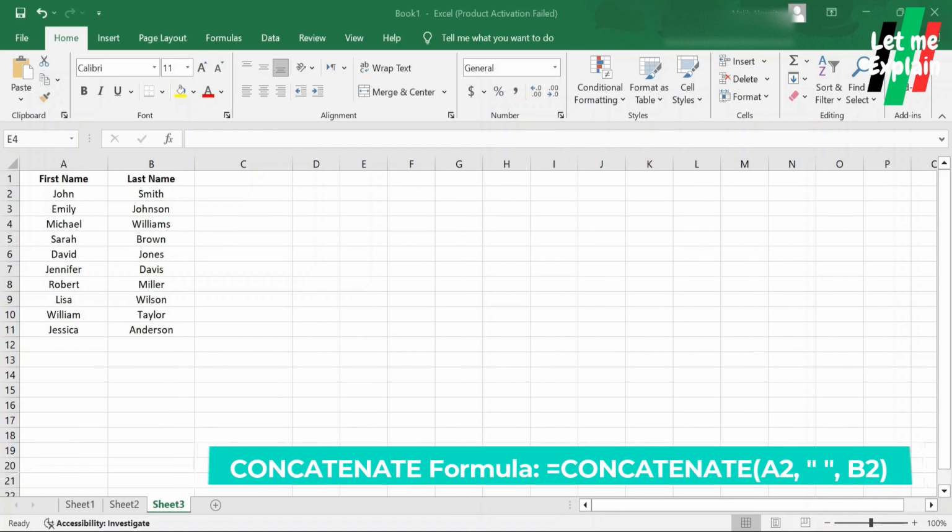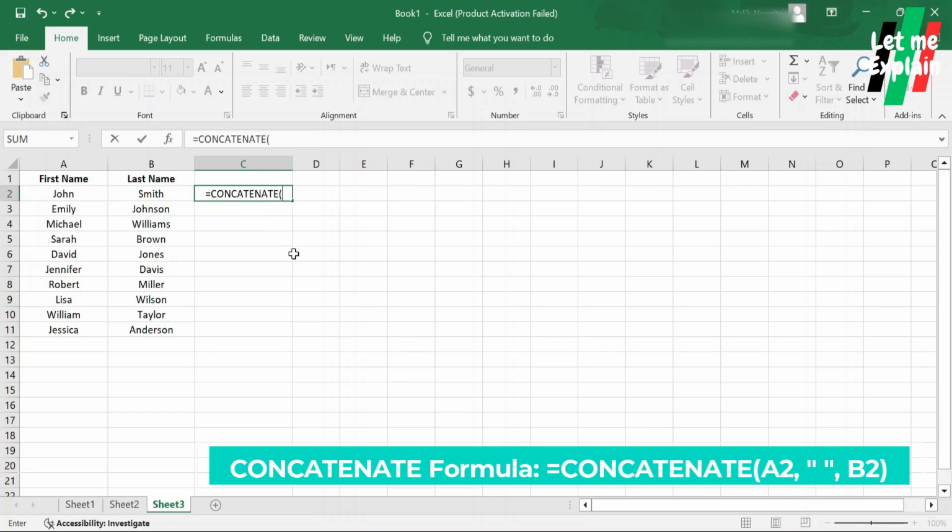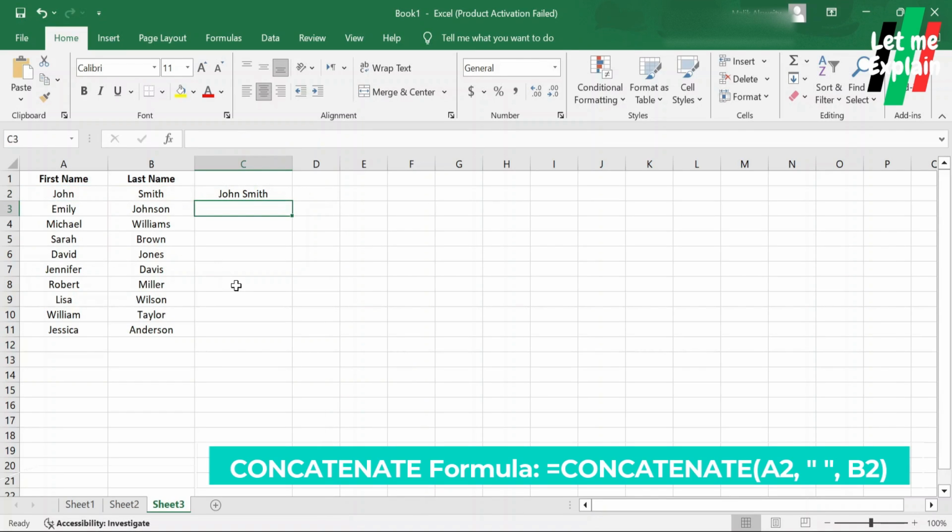Let's move on to the CONCATENATE formula, which is now replaced by the TEXTJOIN function and the & operator in newer versions of Excel. This formula combines text from multiple cells into one. If you have a first name in column A and a last name in column B, you can combine them into one cell using =CONCATENATE(A2, B2). This is especially useful when dealing with large data sets where you need to merge information.